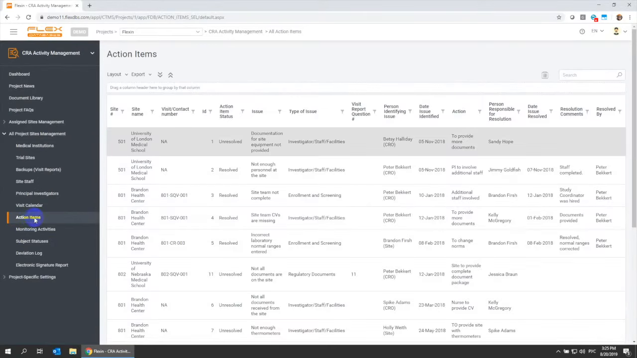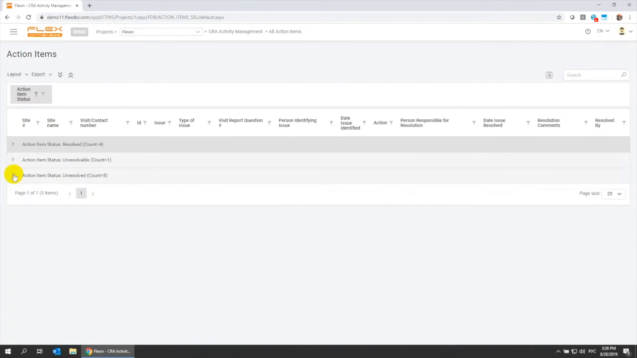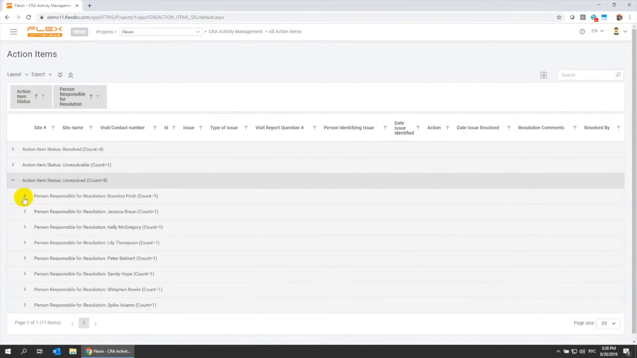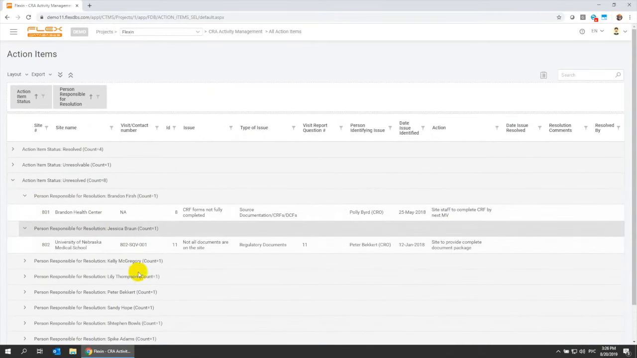Let's dive into action items. And here I can see all of the action items for this project, all of the issues, everything. So also to switch between the project, this is very quick right here. So for example, I want to group it by action item status. So I just drag and drop this column over here. And the system groups all of the action items by the status. So I'm interested, for example, in unresolved action items, and maybe I want to see it per person responsible for resolution. So now I can see that everyone seems to be equally to blame and everyone has one unresolved action.